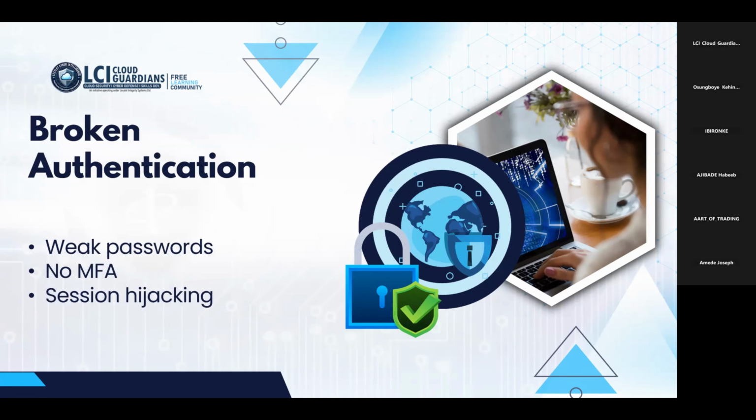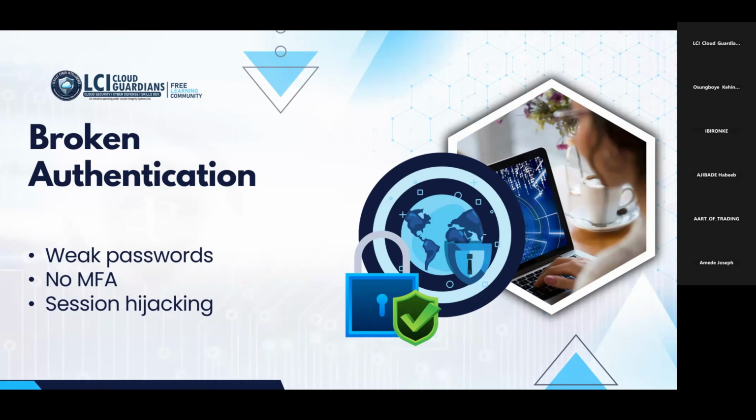Next one is broken authentication. We have weak passwords. Give me a few minutes. Let me look for that. So I'm going to stop sharing now. I want to share that particular interface for you guys to see.